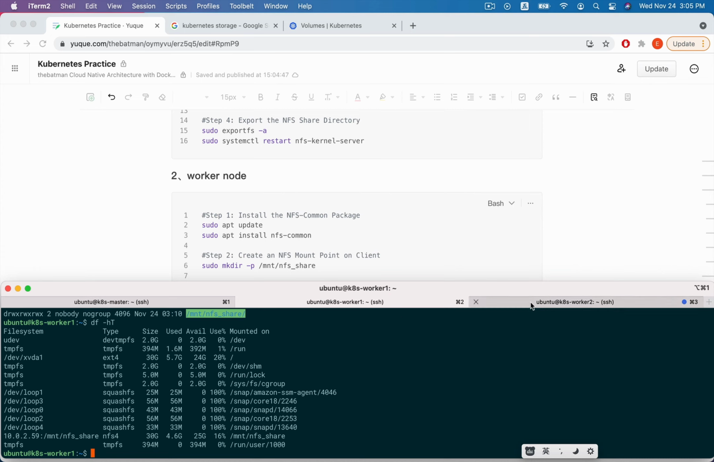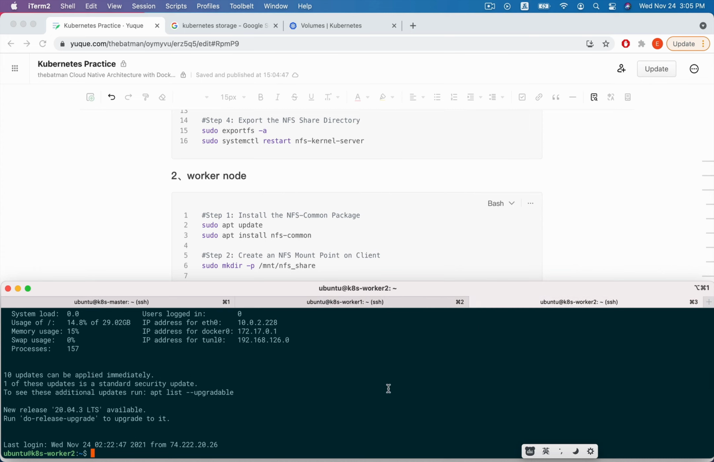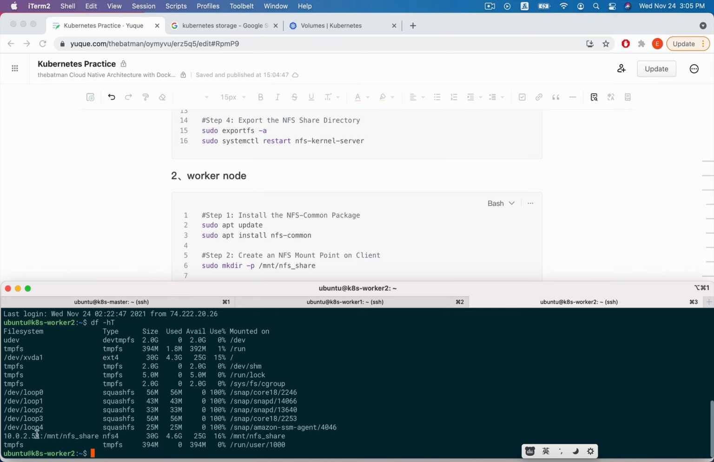This is our local mount point in our client server. Okay, we can do the same in worker two. We can also use df -h to show the mounted file. So we can see here, we can access this remote NFS server shared file. Okay, so now we do a test. We change our directory to this share.